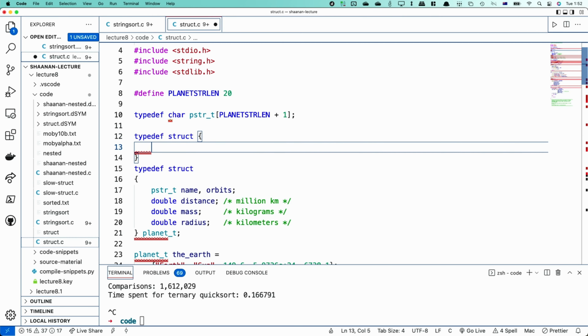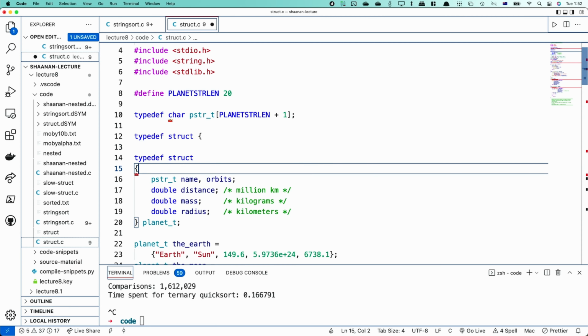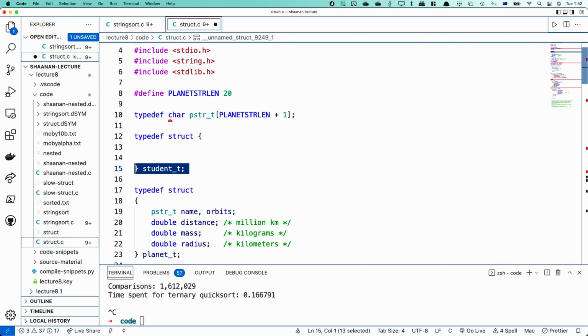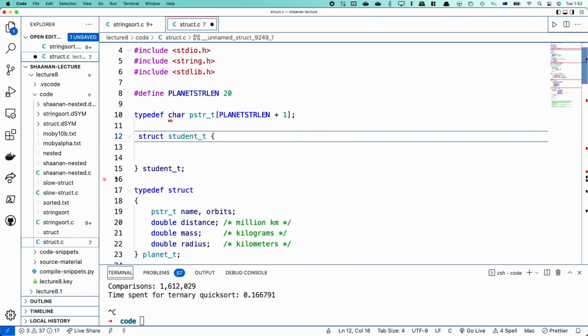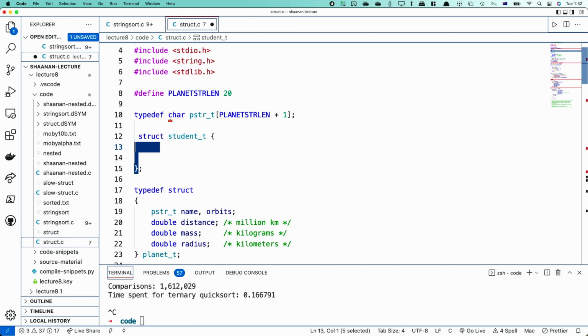So let's create a new struct, and this struct's type is going to be a student type. This is the syntax for creating a type with a typedef. Now, you could still just declare a struct without it, but having the typedef at the start allows us to refer to it quickly and easily without prefixing it with the word struct every time we use it.